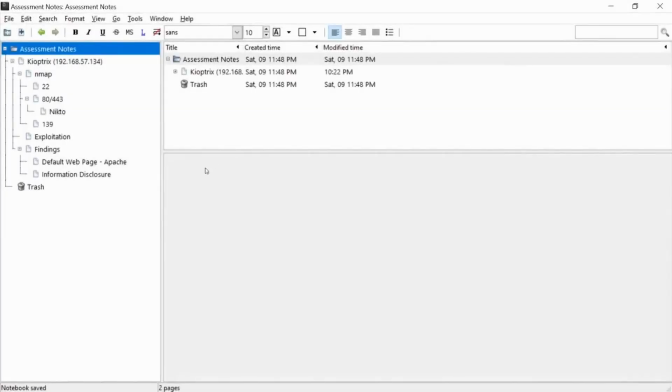Now looking at our assessment notes so far. So you can make this however you want to make it. Whatever makes sense for you is how you should do this. Now this is just a basic example of how I might take notes on an assessment. Now this is just one machine. You might be scanning against hundreds of machines sometimes, and that's okay. You just make the notes against the machines and what findings you have.